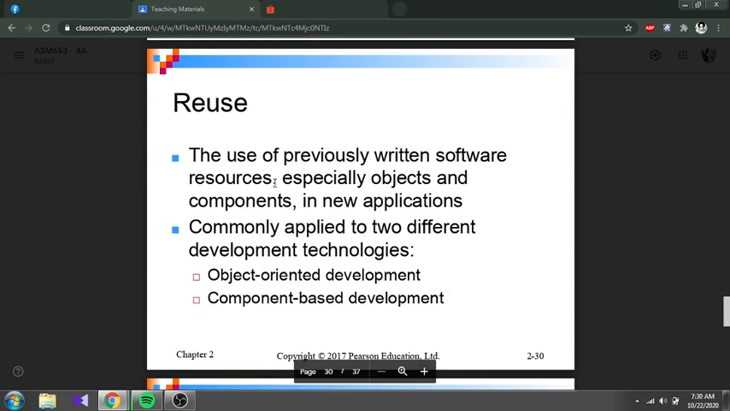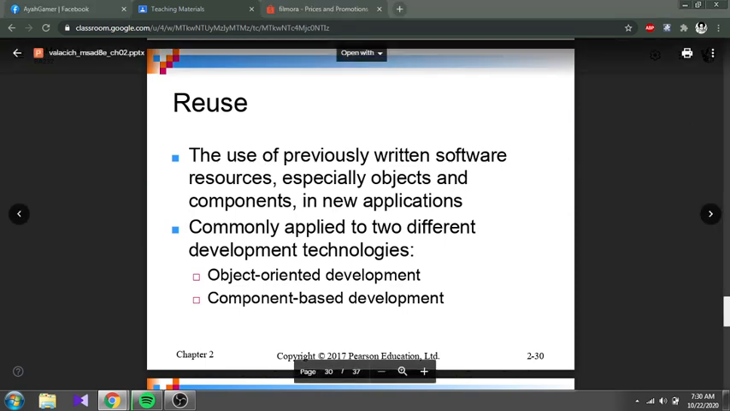I want to focus on the reuse. Right. Okay, we are on the last part of this chapter 2.